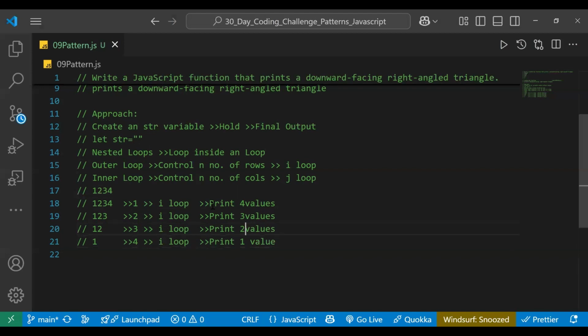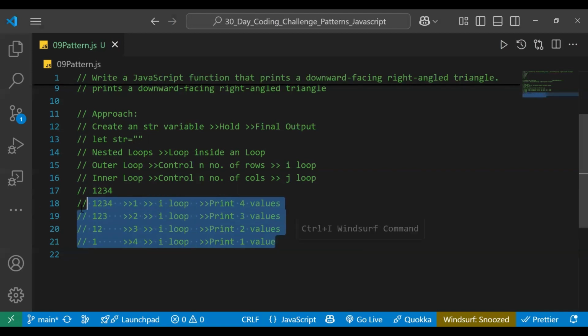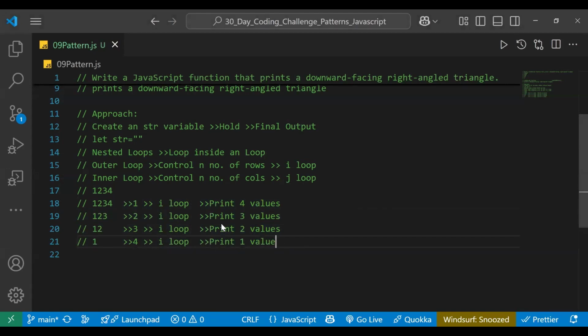Now we can see very clearly that if we check our I loop, it is starting from 1: 1, 2, 3, and 4. And what we are printing is 4 values, 3 values, 2 values, and lastly 1 value. So what if we reverse our I loop here? Instead of starting our I loop at 1, we are going to start it at 4 in reverse order: 4, 3, 2, and 1.